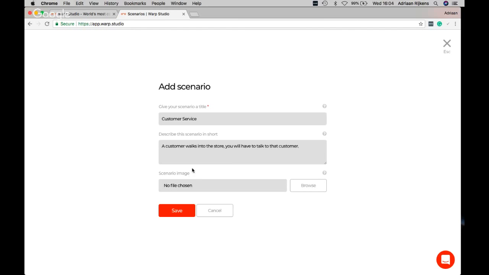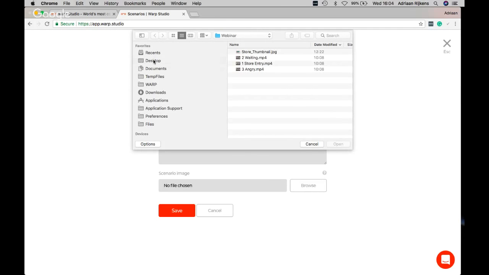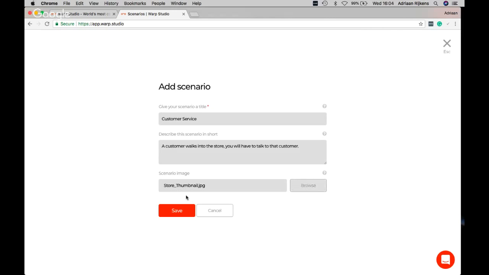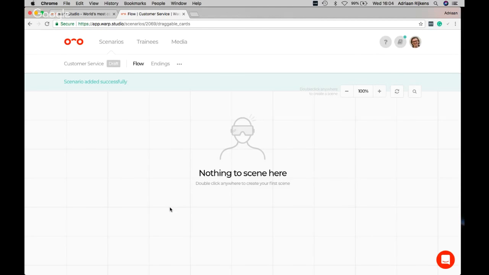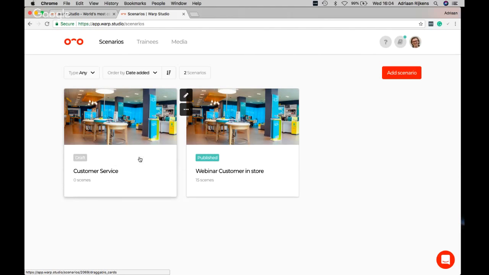And we can add a scenario image, which I already have here. Once I've done that, I can save. I jump directly into the scenario. As you can see here in the top left corner, you see the customer service title, which we just added. If I go a layer up, here in scenarios, you will see that there's now a new scenario called customer service next to the already published scenario. I can click it to go back to that scenario.